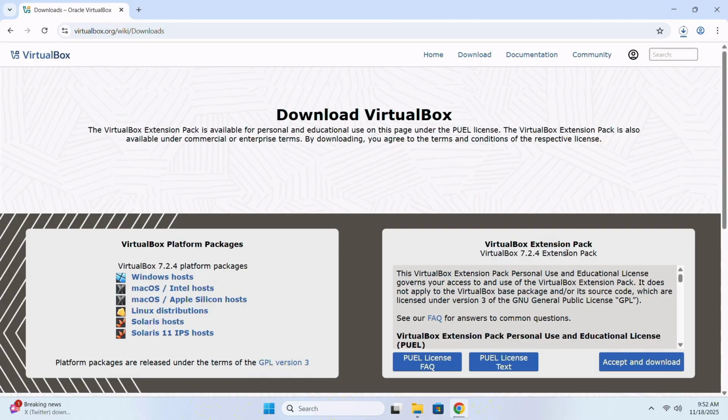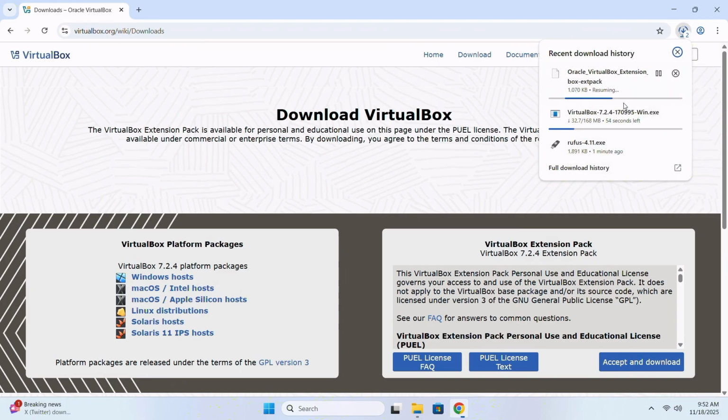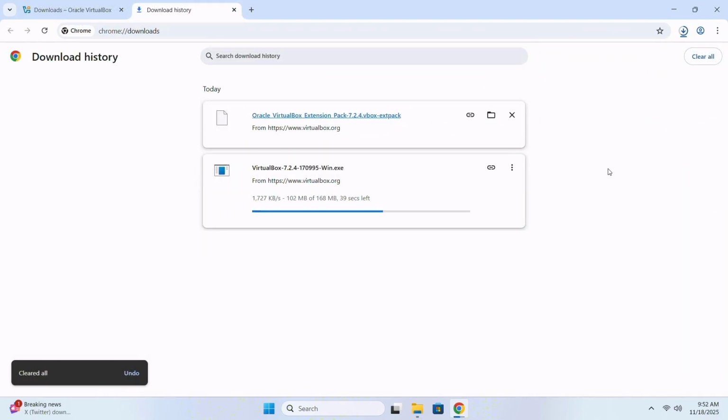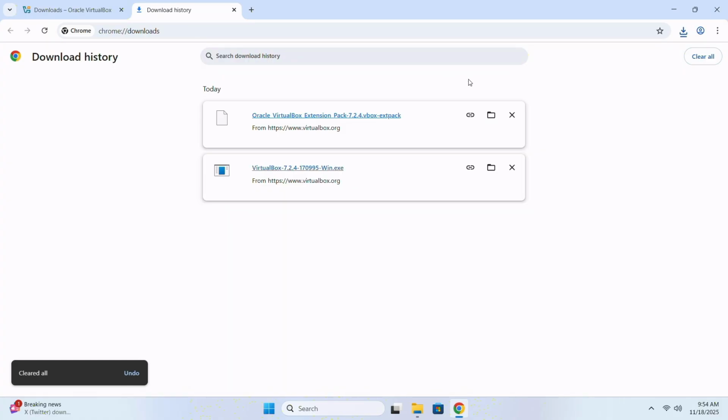Again, another thing you'll have to download, that is a VirtualBox extension pack. Click on accept and download, and also the download started. Now here you gotta wait until the download is completed. Now once those are downloaded, close your browser.